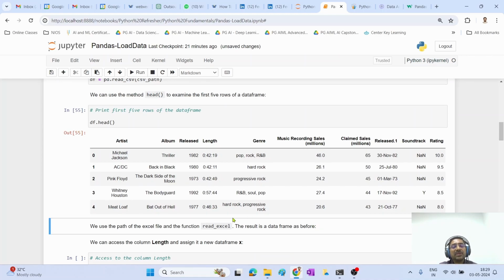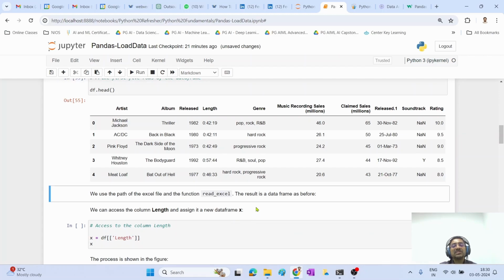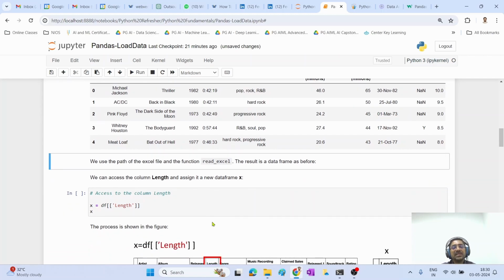And we use the path of the Excel file and the function read_excel. So again, you can either use a CSV file or an Excel file, and the result would be the same.